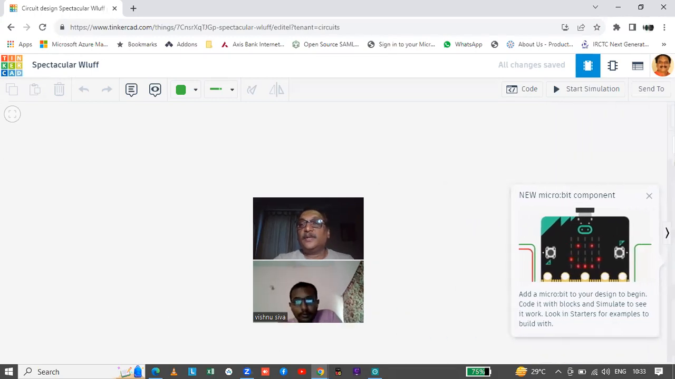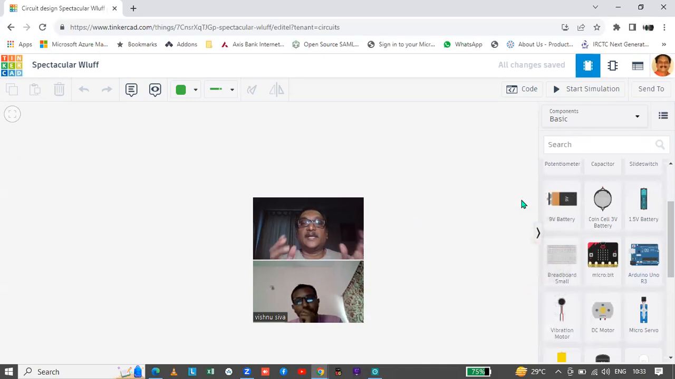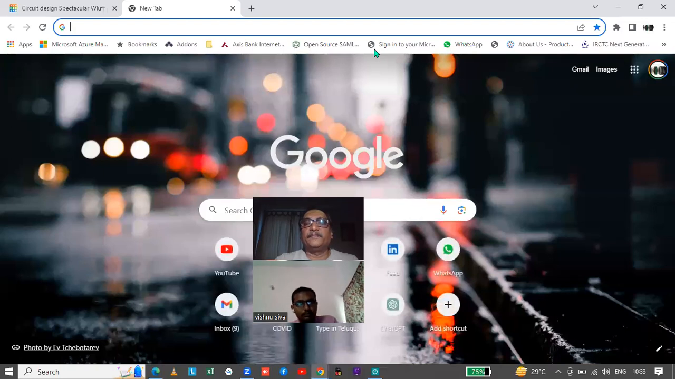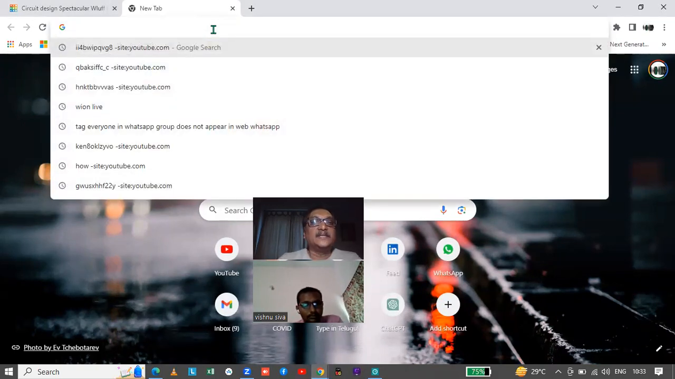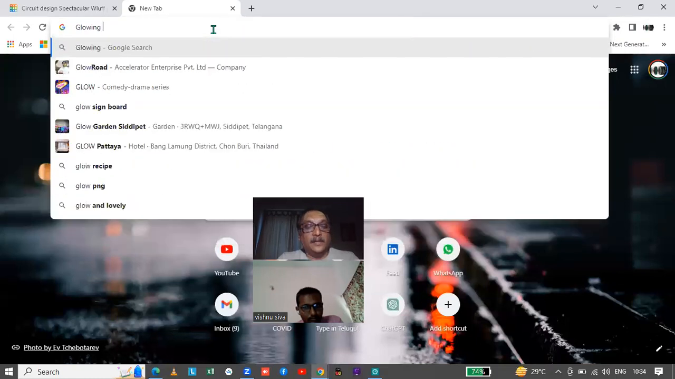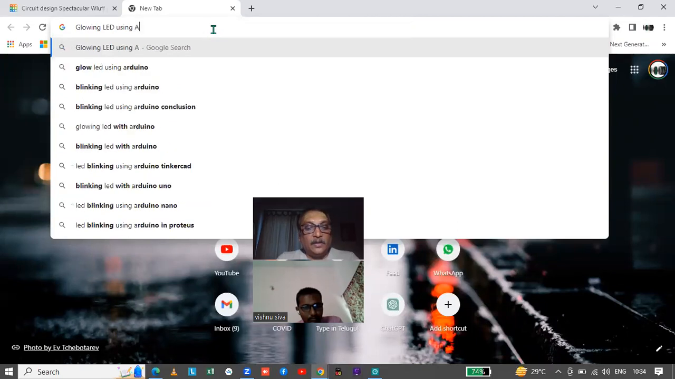But let us focus on the regular general elements that we normally use in creating a circuit. So let us consider that we need something like connecting Arduino to an LED. Simple experiments. We'll start with simple experiments and then see what we can do with different components on TinkerCAD. So now I have opened a new tab. And then I searched: glowing LED using Arduino.